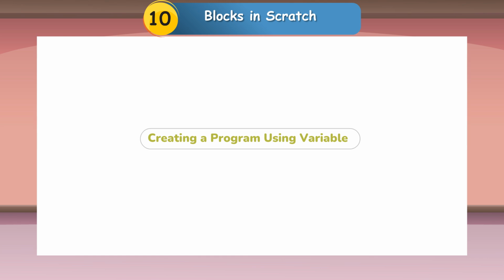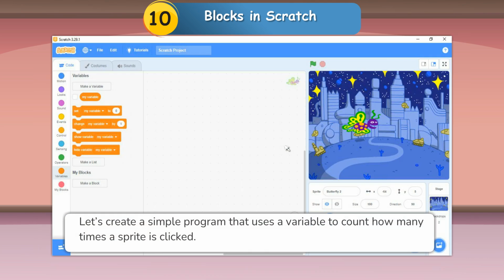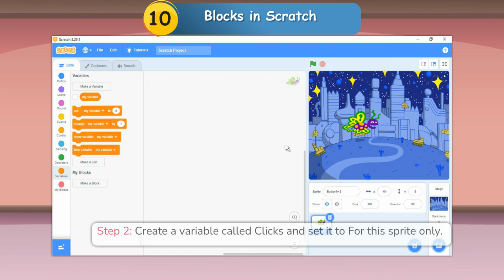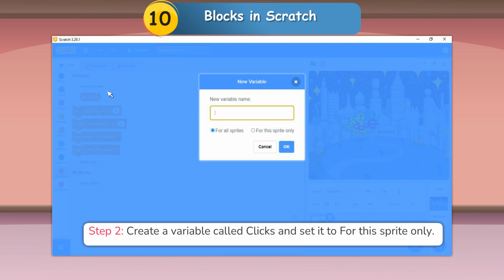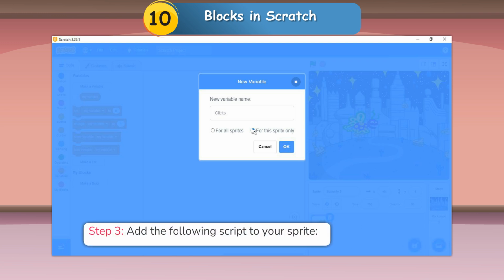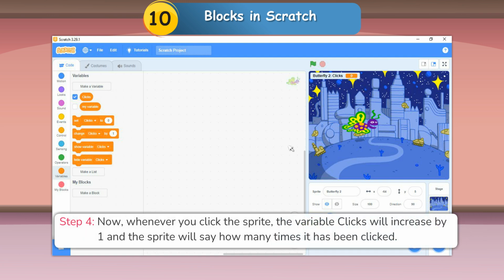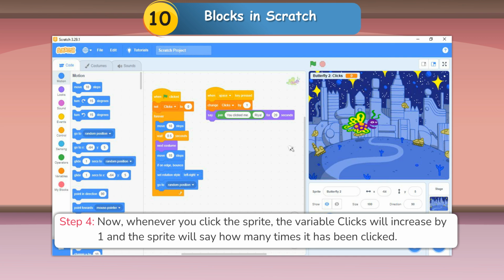Creating a program using variable. Let's create a simple program that uses a variable to count how many times a sprite is clicked. Step 1. Choose a sprite. Step 2. Create a variable called clicks and set it to for this sprite only. Step 3. Add the following script to your sprite. Step 4. Now, whenever you click the sprite, the variable clicks will increase by 1, and the sprite will say how many times it has been clicked.